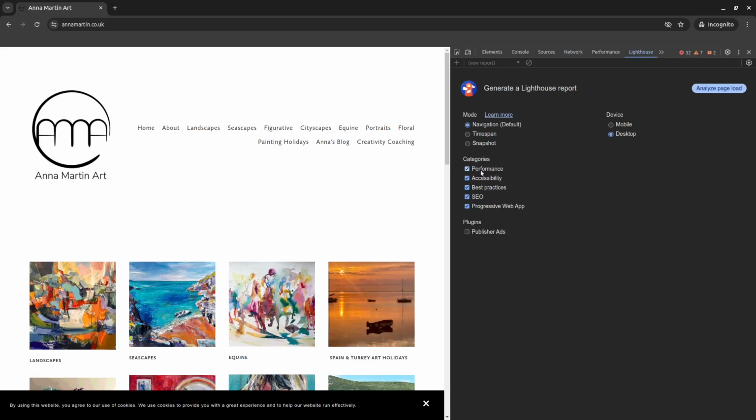The report will contain different categories. You can toggle them on and off, but maybe we don't need progressive web app, which we're not dealing with at the moment. So performance, accessibility, best practices, and SEO. Okay, so all you need to do now is analyze page load. So you click on this, and it will start the auditing process.